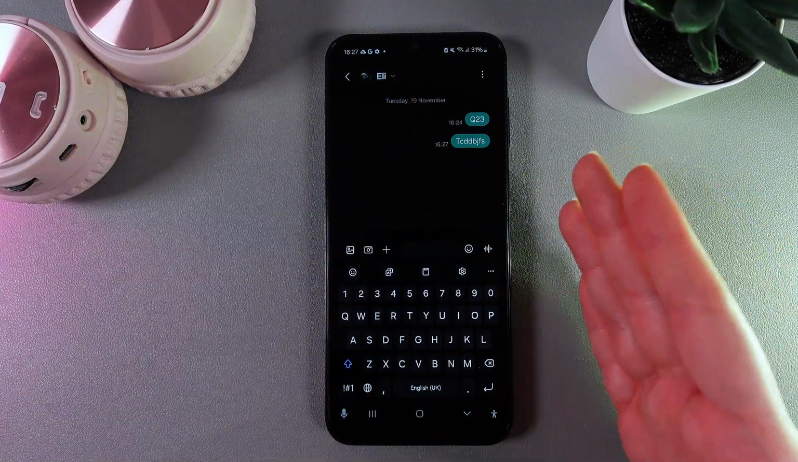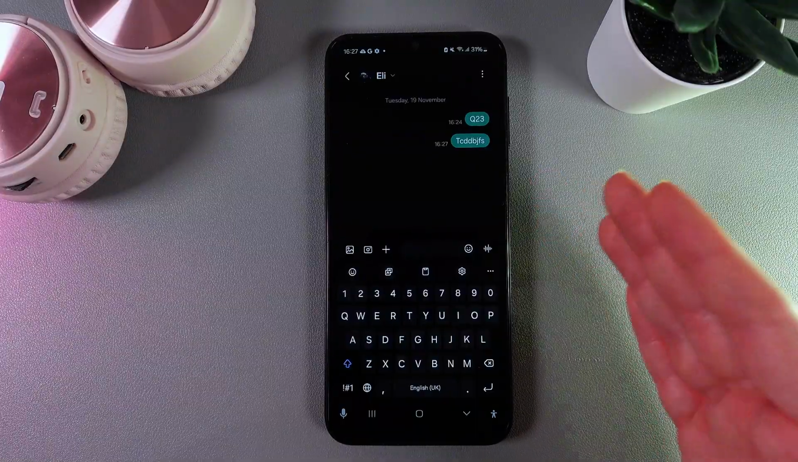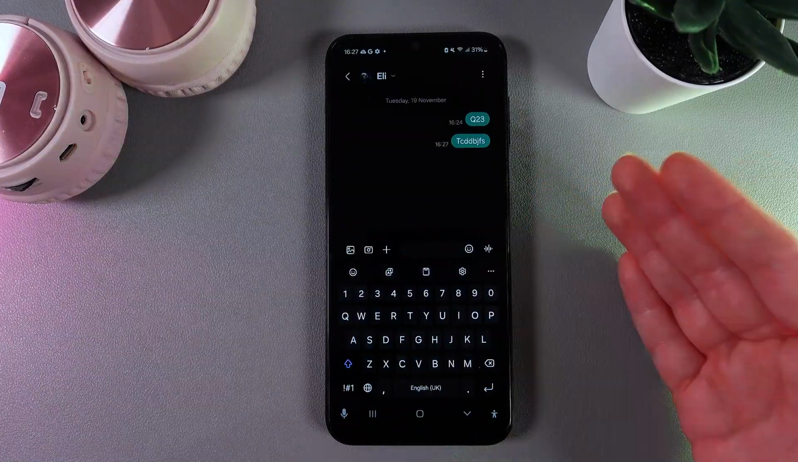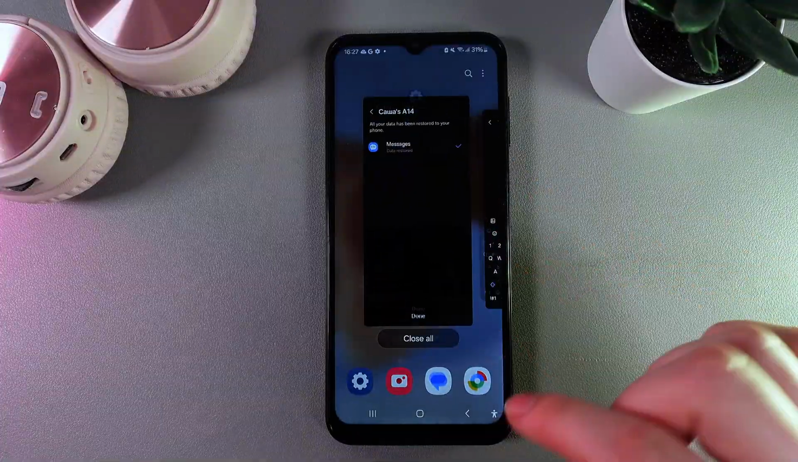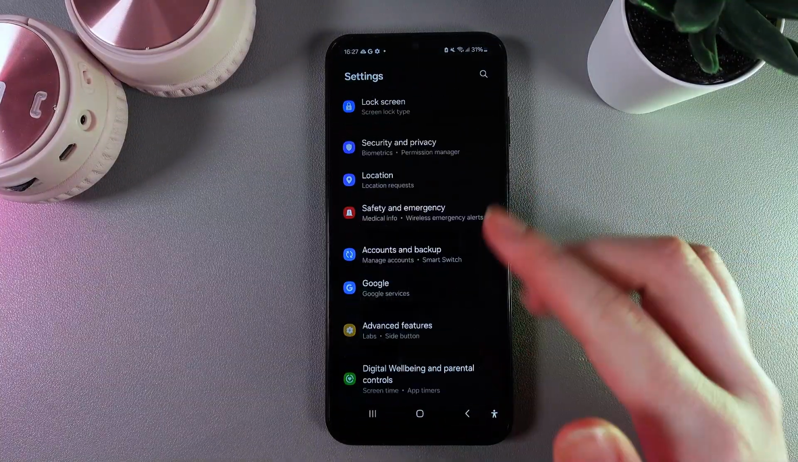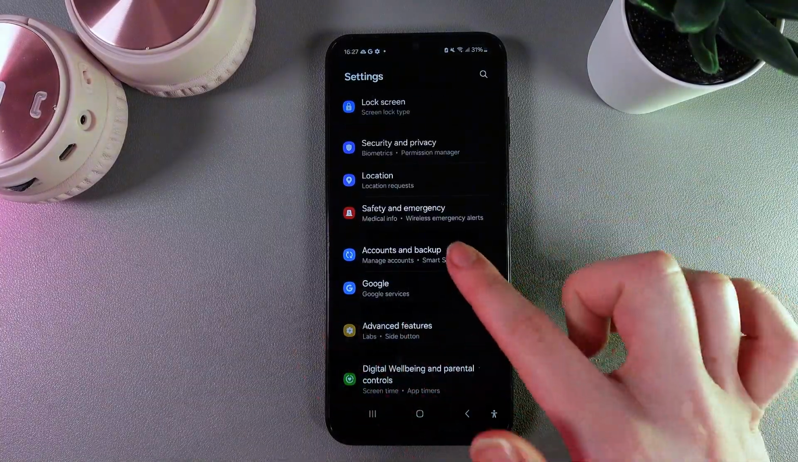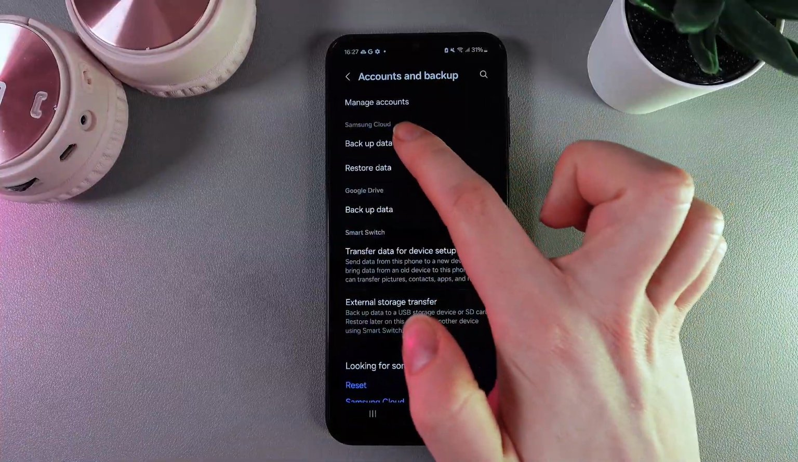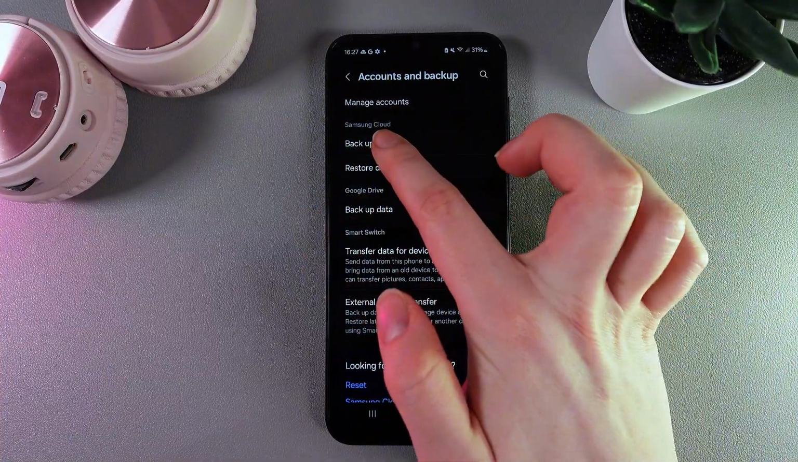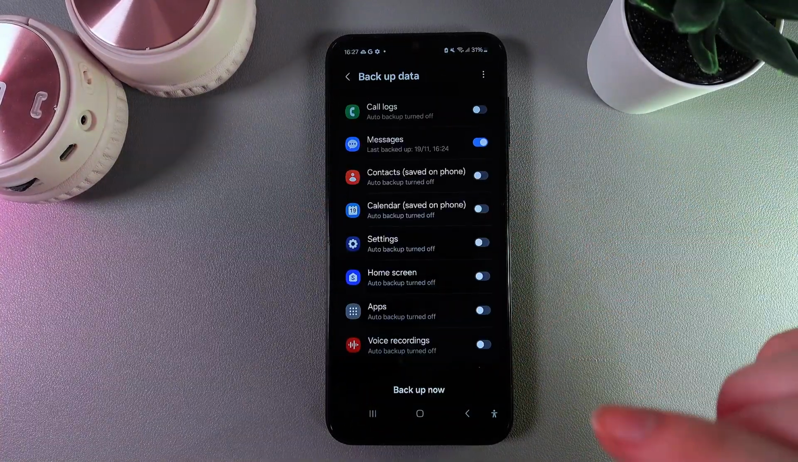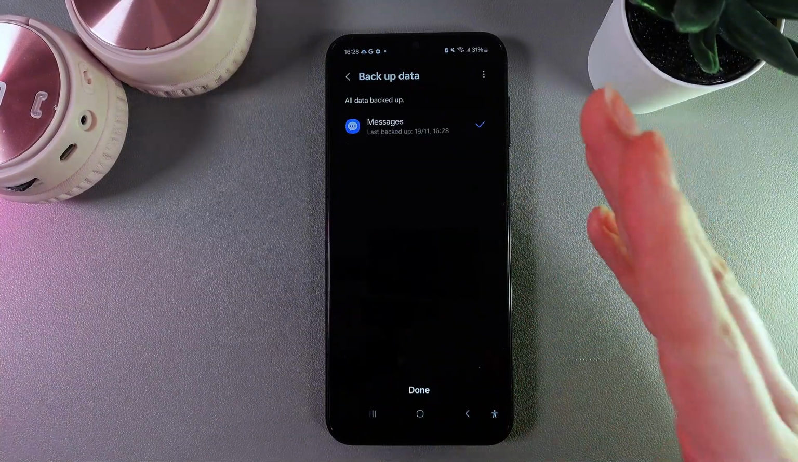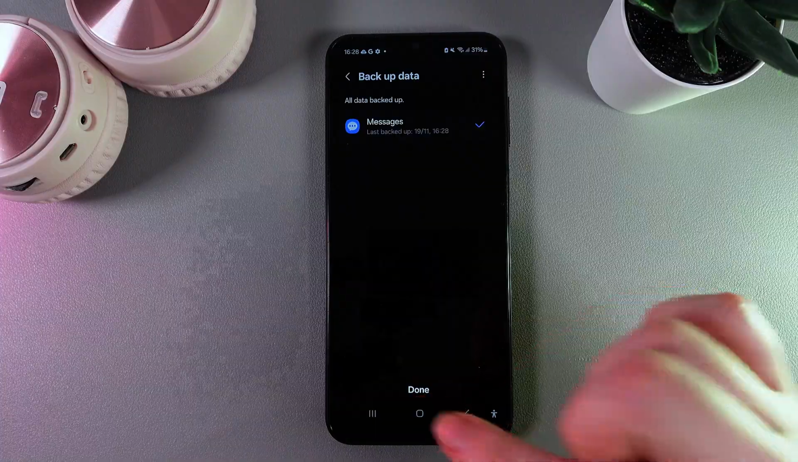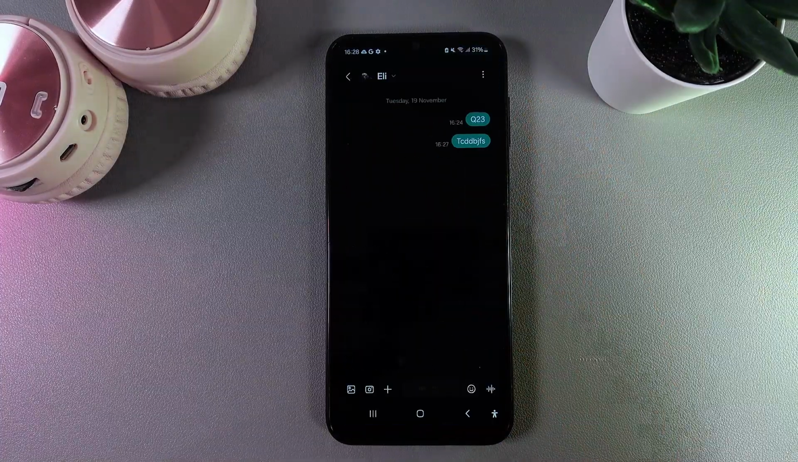Now, every time you get an important message that you don't want to lose, after you have sent or received it, we would need to open settings, then find the tab named Accounts and Backup. Here on the Samsung Cloud tab, click Backup Data. Here, make sure that you have selected Messages and click Backup Now. After this, when you can see that all data has been backed up, we can delete the messages.